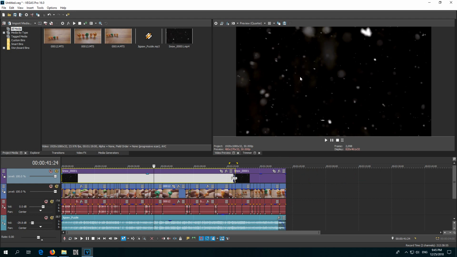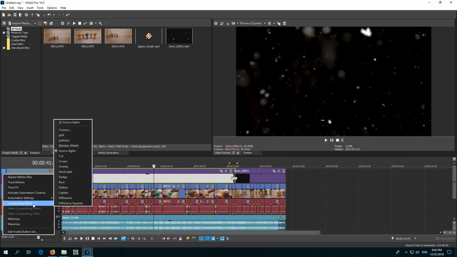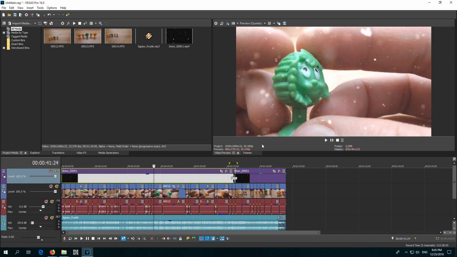visible, everything is black. So we have to modify this top track with the snowing effect. Come here to the three horizontal lines of the snowing track, compositing mode, and from source alpha set it to screen. Okay, and now the lower track is visible also, and of course the snowflakes are visible also.